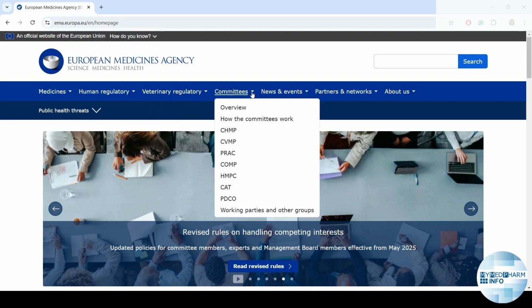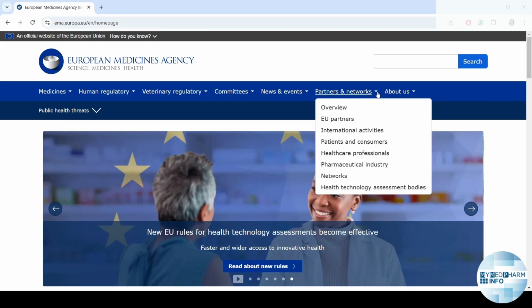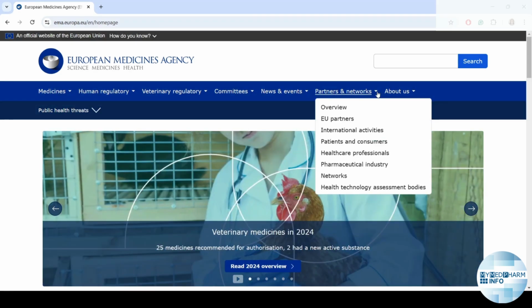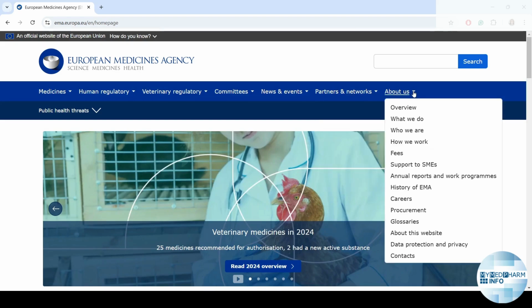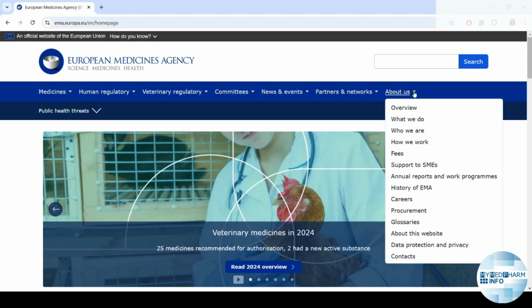The committees section lists all the EMA committees and working parties, describes their roles and presents their publications and other documents. The news and events section includes the latest updates and decisions of the EMA. The partners and networks section lists EMA partnerships and may lead you to valuable official resources with additional information on specific topics. The About Us section also includes some items relevant to translators that are cross-referenced at the bottom of the website, such as the glossaries.